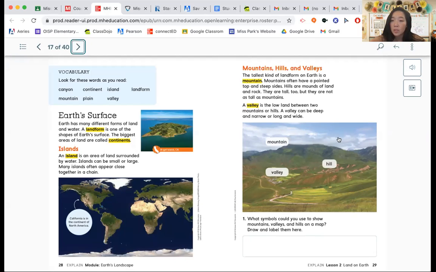So here are our mountains. Here's the valley. Here is the hill. What symbols could you use to show mountains, valleys, and hills on a map? Draw and label them here. So for a mountain, you might do like a tall triangle. A hill, you might do like a slope or like an upside down U or an upside down happy face. And then a valley, you could draw like two mountains and then an area in between.